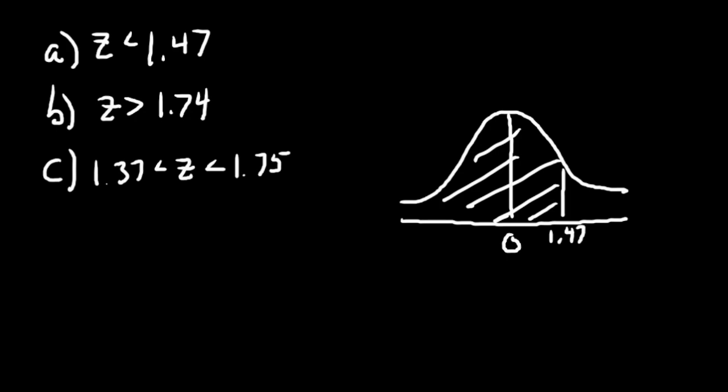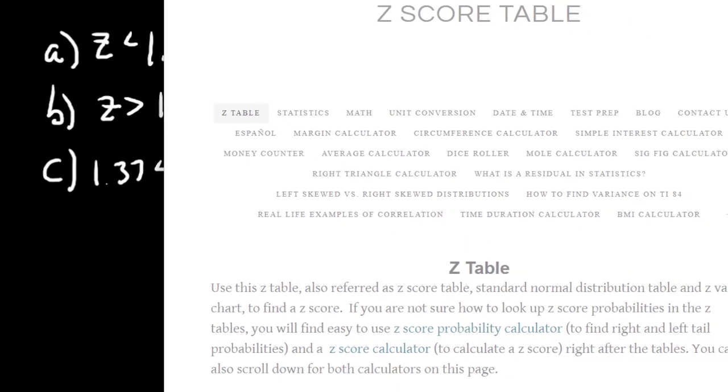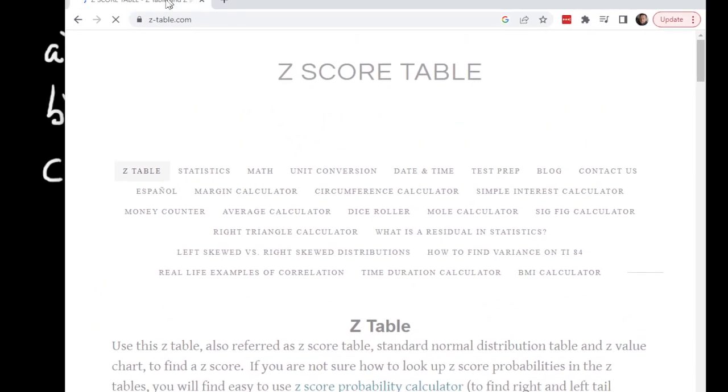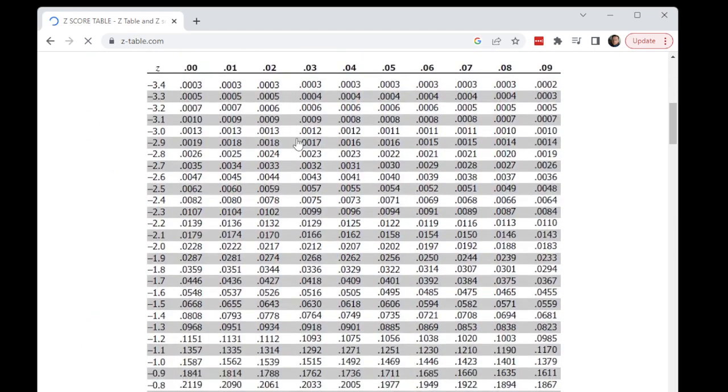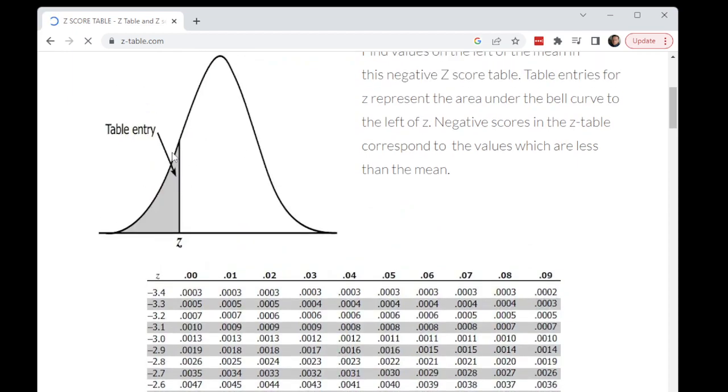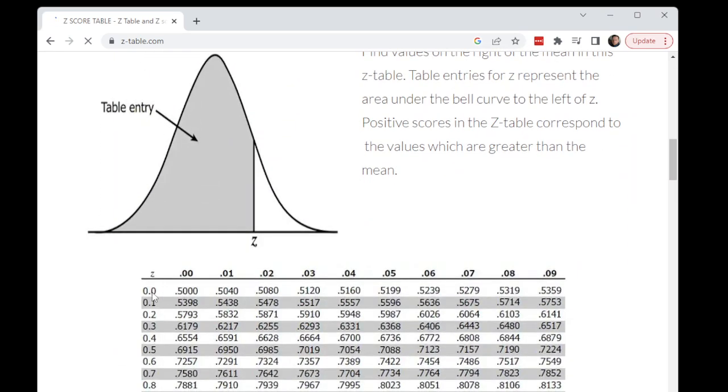You can work these problems with any of them, but I'm going to work the problems assuming that we've got area to the left, specifically because ztable.com is an area to the left. So I'm going to bring it over here on the screen and show you. This is ztable.com. What you'll see here in the middle is it always shows you a picture of the area from the z all the way to the left. These are negative z-scores in this first table, and then positive z-scores in this second table.